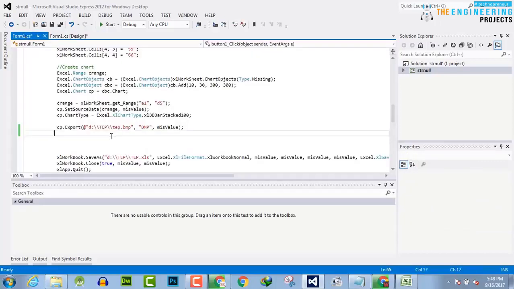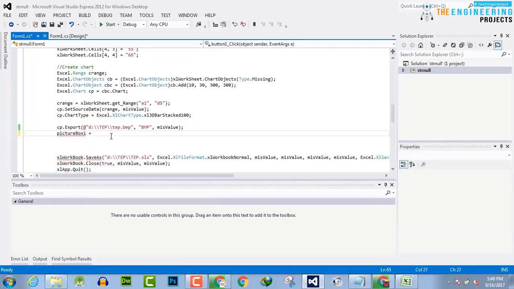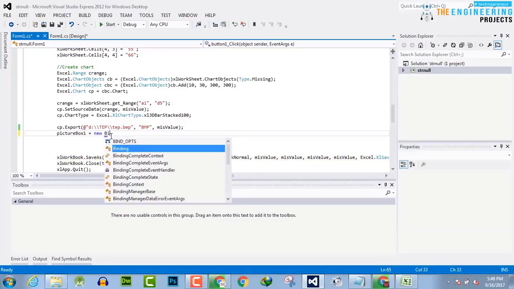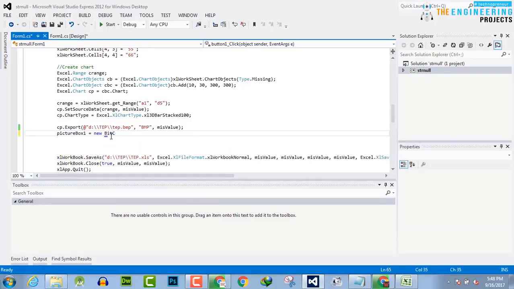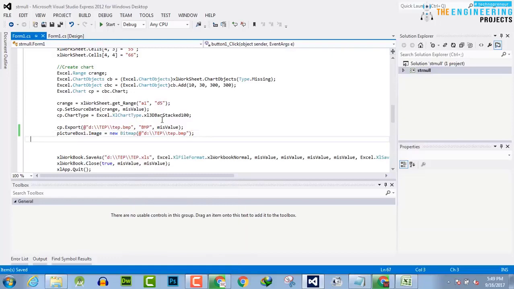Now go to the C# code and write picture box 1 dot image is equal new bitmap, and in parentheses the path of the file, which is as this, and you have done. Okay, we have done. Now execute.